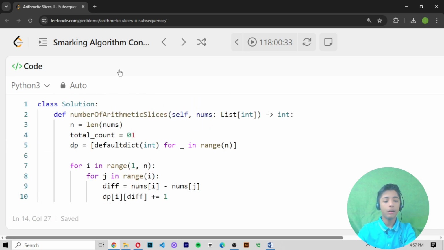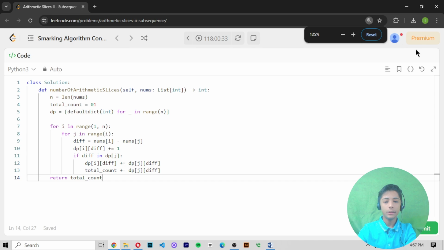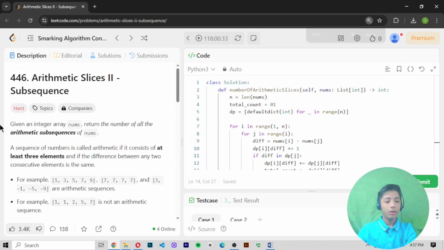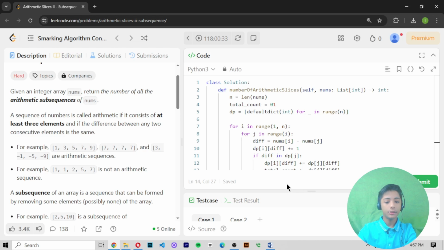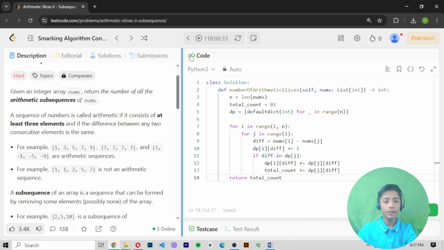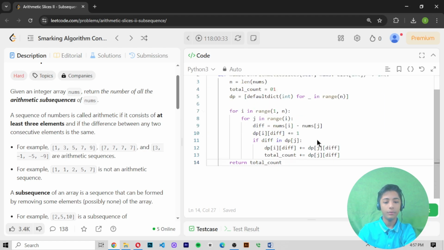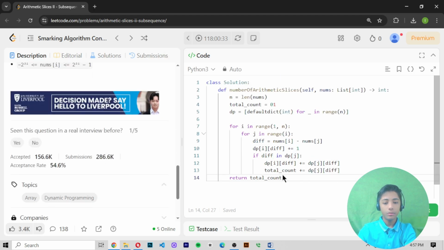So let's see the running. First of all, this is a hard one. Now let's read the question carefully. Given an integer array by the name of nums, we want to return the number of all the arithmetic subsequences of nums. A subsequence of numbers is called arithmetic if it consists of at least 3 elements, and if the difference between any two consecutive elements is the same. For example, 1 3 5 7 9, 7 7 7 7, and 3 -1 -5 -9. Okay, perfect. So let's run it.